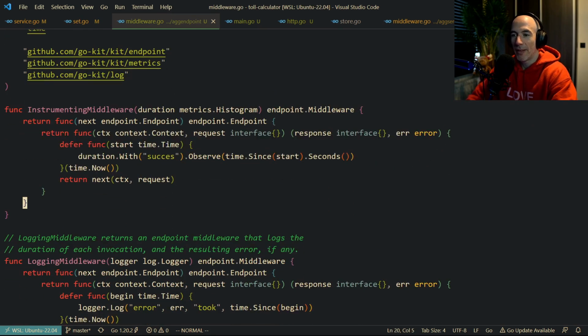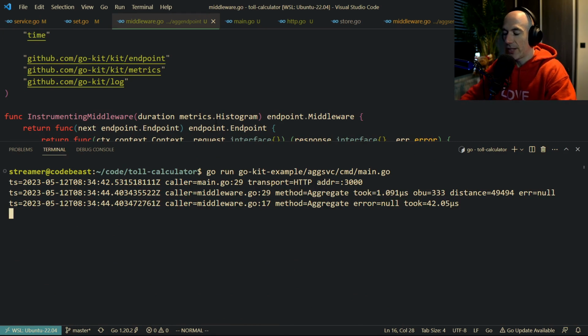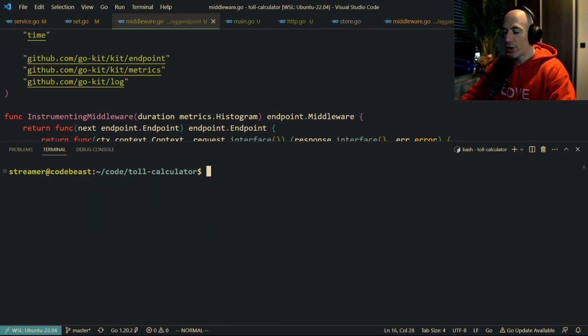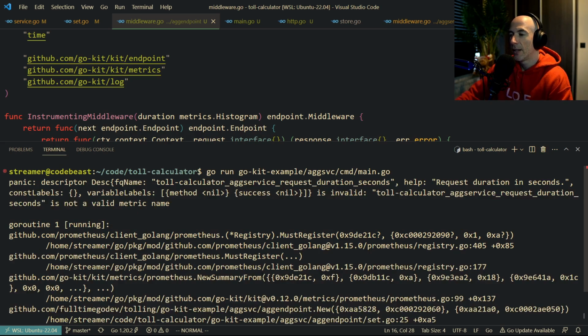Let's go back to the instrumenting middleware. We're going to do this perfectly fine. Let's run this to see if everything is top notch. Boom. We have a problem. All right, that's fine. That's no problem. Oh, it's the must register thing. Are they calling that?